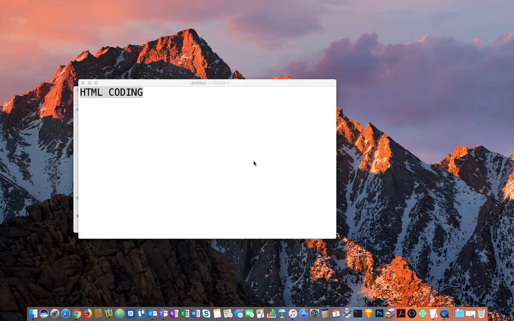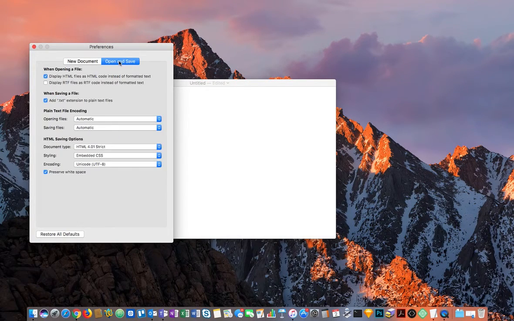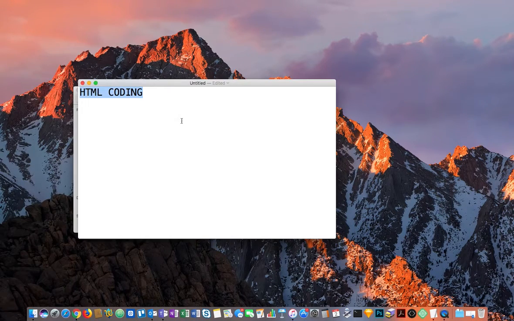So like I said, we'll be using TextEdit, and there's a couple of things you have to do to TextEdit before it'll display HTML for you. So if you open up TextEdit and go up to the TextEdit menu at the top in your menu bar, go to Preferences, you want to make sure that the format is set to plain text, and under the Open and Save tab you want to make sure it's set to display HTML files as HTML code. What that'll do is allow you to open and close your document and not have to worry about it messing up the file format for you. So we'll close our Preferences menu and we'll get started writing HTML code.